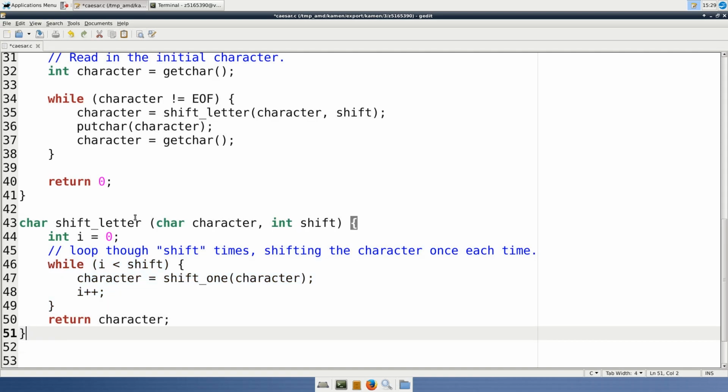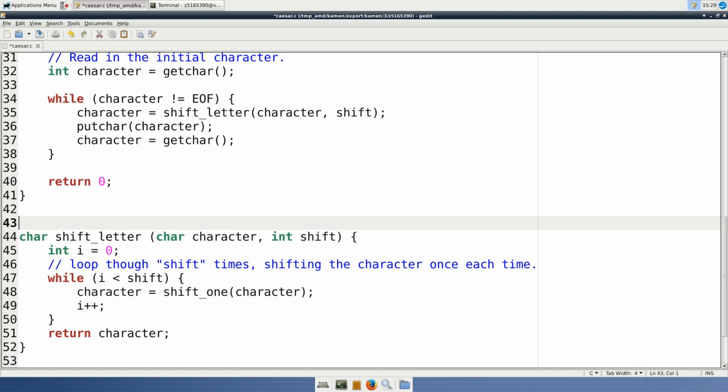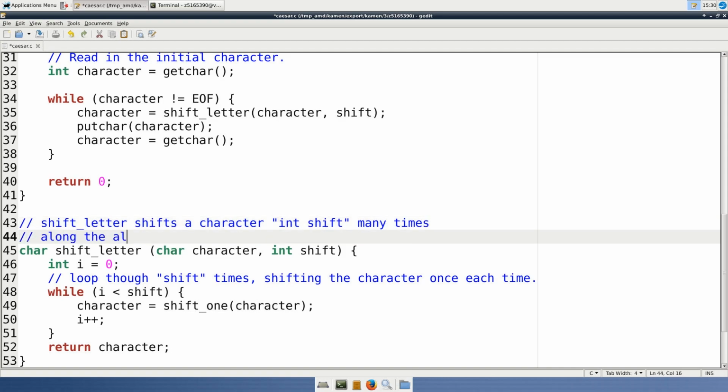Okay, one thing I want to do is make a little comment above this function which explains what it does. So something like, shiftLetter shifts a character int shift many times along the alphabet. Cool.